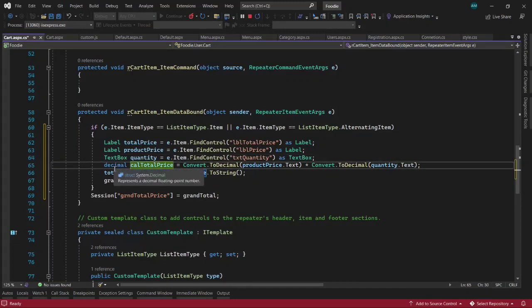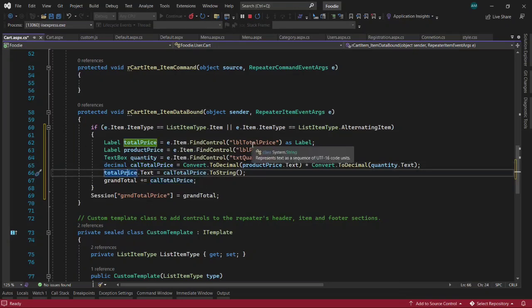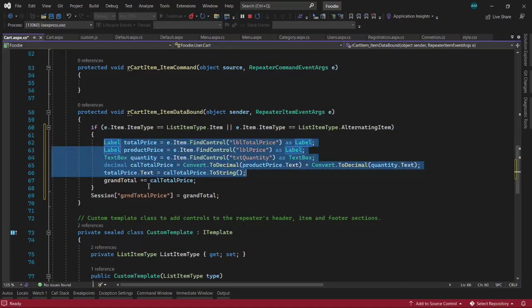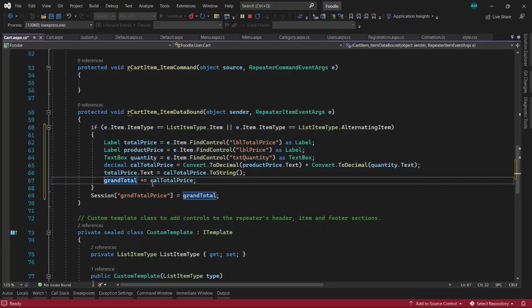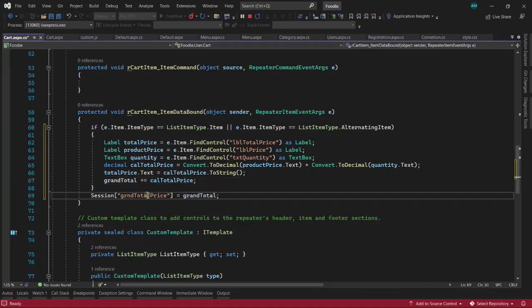Okay, so we have to store that in a decimal variable. Now it's decimal variable data, right? Now we need to store it into this total price label control, where we need to display the total price, so we need to convert it into string again. Then it is going to calculate for every item, and add to the grand total one by one, so at the end we are going to get the grand total, and then we store that value in the session grand total price.